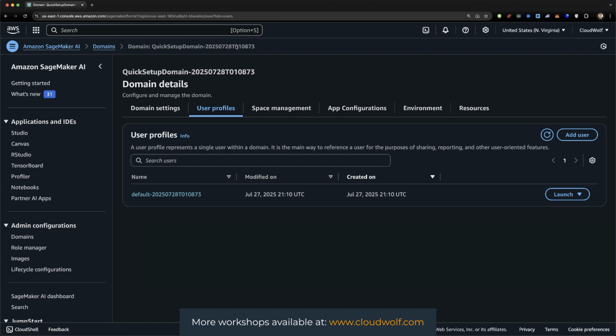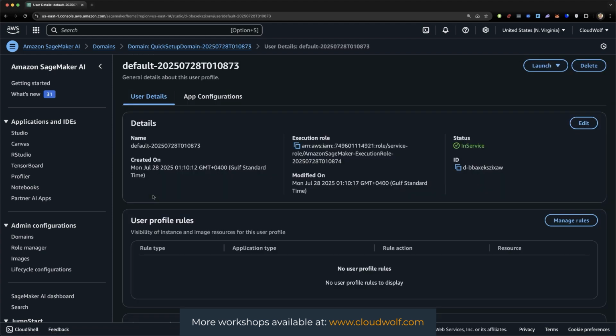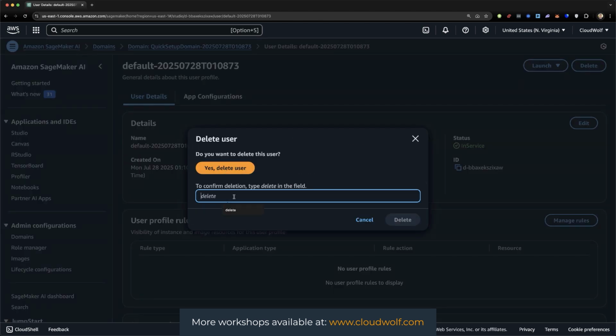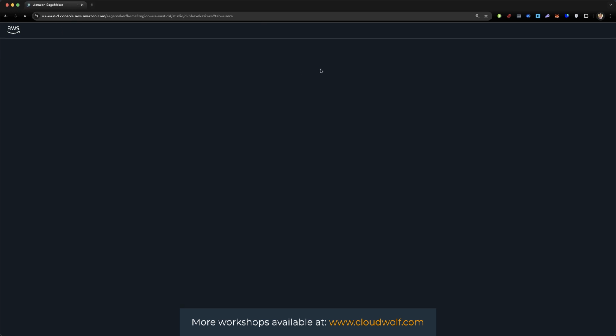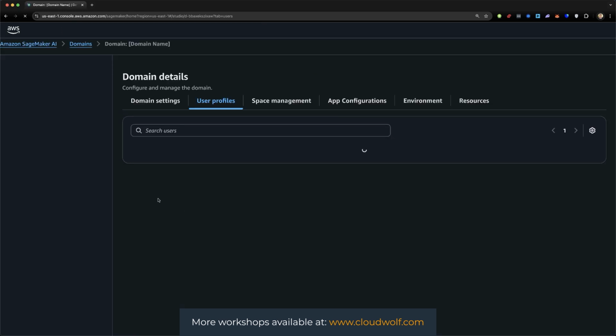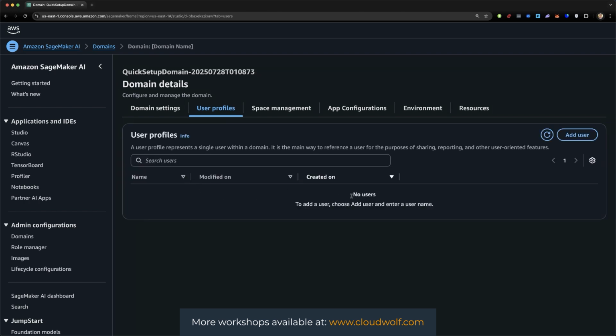I'm in my domain, which is this one, and I'm in the user profile tab, and this is my user profile. So in order to delete the user profile, you just have to click it. Then very simply at the top right, you will click delete. Yes, delete user. You enter here delete, and you click delete. Your user profile has been deleted successfully. Perfect. And now, it's still here, but let's refresh to see if it's really deleted. Let's just check that we don't have a user profile anymore here. Yeah, there we go. No user, perfect.